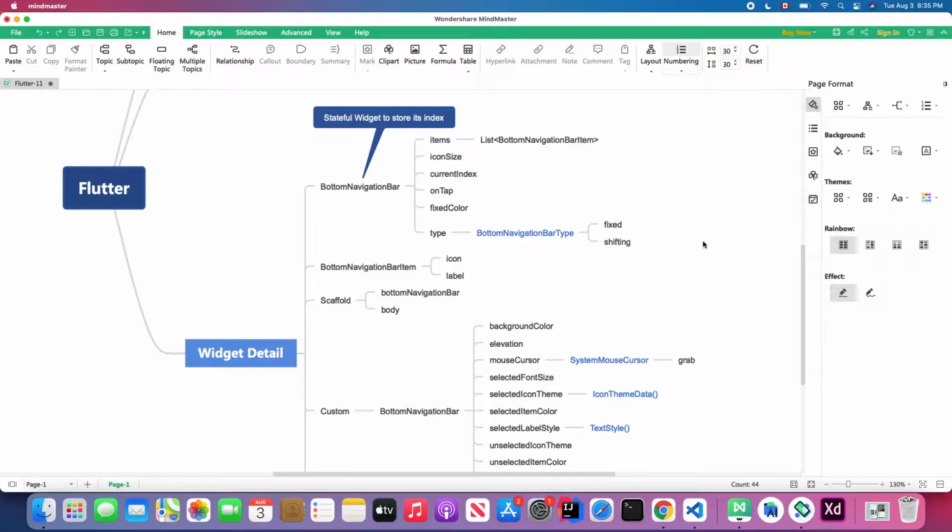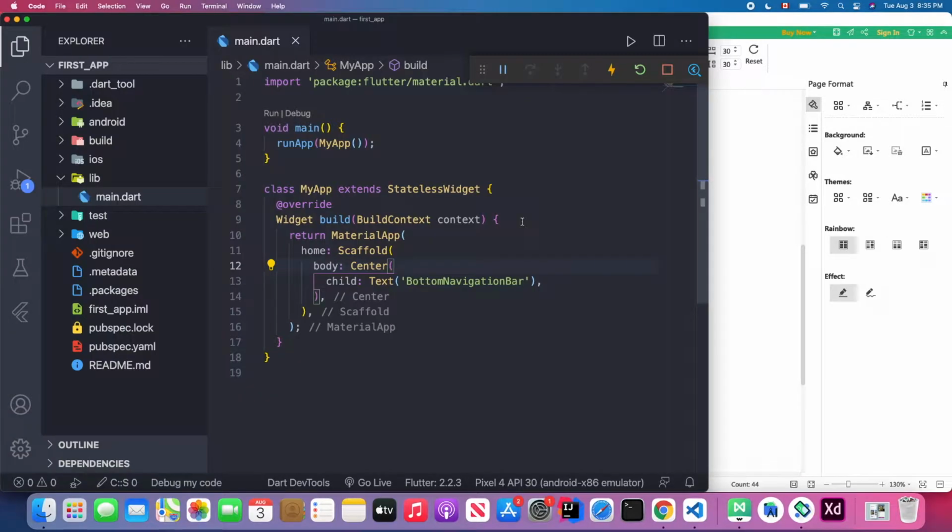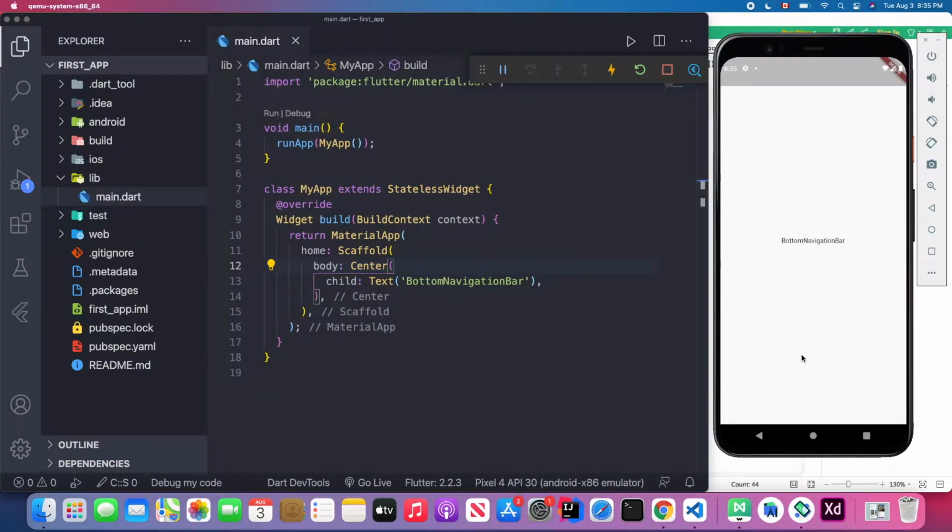So first I'm going to teach you how you can write your own bottom navigation bar without importing any library. I know there are lots of awesome Flutter libraries that can build very beautiful bottom navigation bars, but in this video I'm going to teach you the very basic bottom navigation bar, and you can also customize it. So let's open our Visual Studio Code and open our Android emulator.